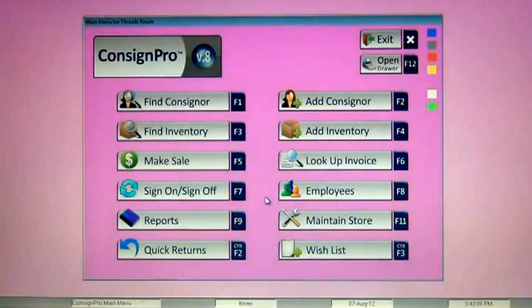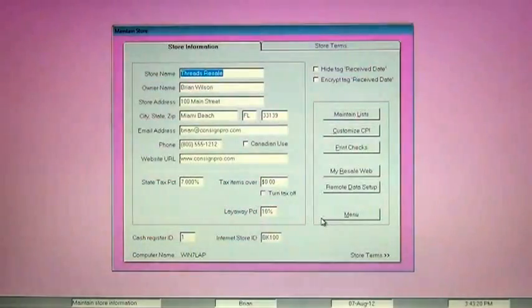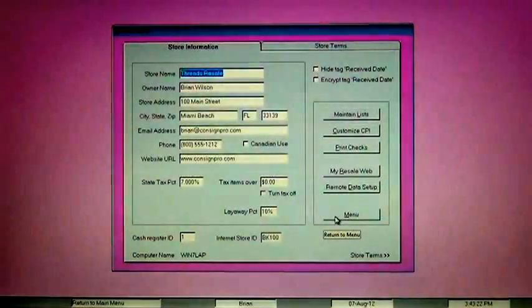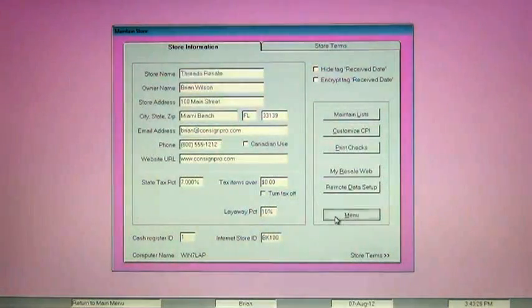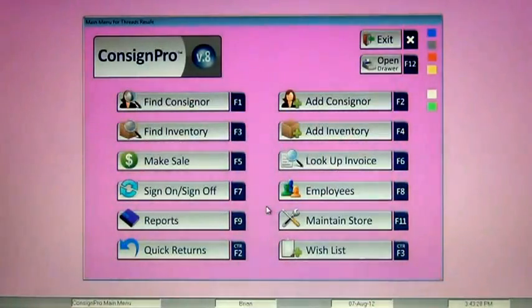And just to recap, what we did is we went into the employee screen. We added an employee. We looked at how the sign-on and sign-off screen can limit access to the system, and in some cases even remove buttons from the main menu. And we've gone into the Maintain Store screen. We poked around and we see how you set up your store with all of the terms and conditions relating to your consignments. That concludes module number 3.